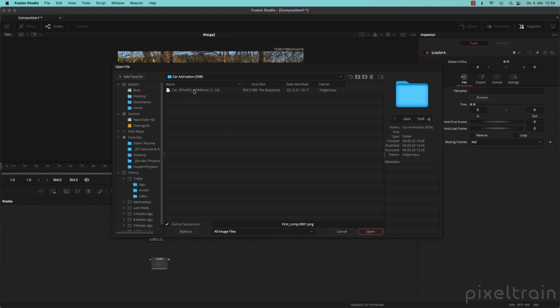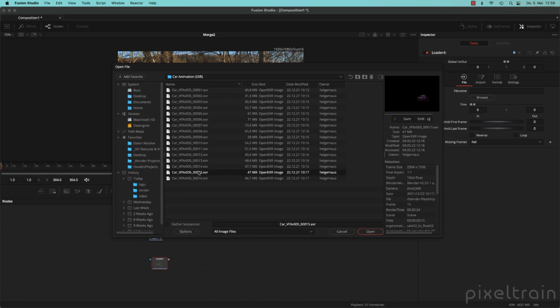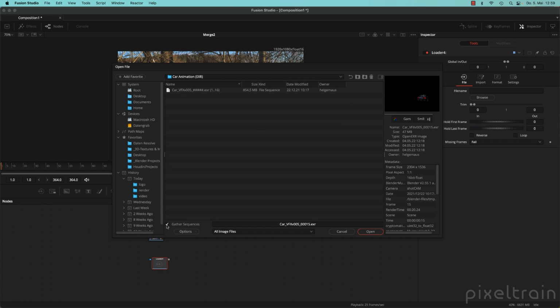If you have a sequence, you normally have it numbered. Here is a little tick for gather sequences. So you see you can load them as single images, which is interesting if you have images from a digital camera or so on. But if you say, yeah, this is an animation, you can click here, gather sequence, and then you see it here. If you select it here, now you can scrub through that again. You see this car animation, but now comes a really interesting point.